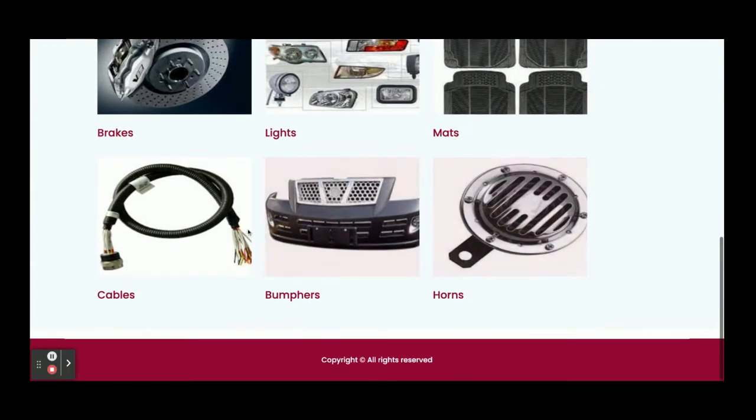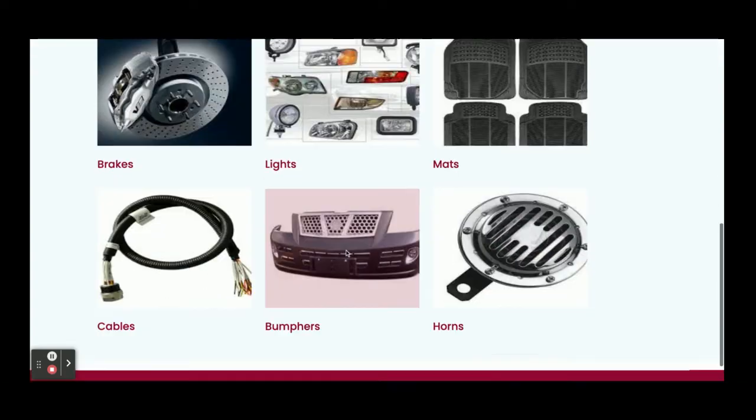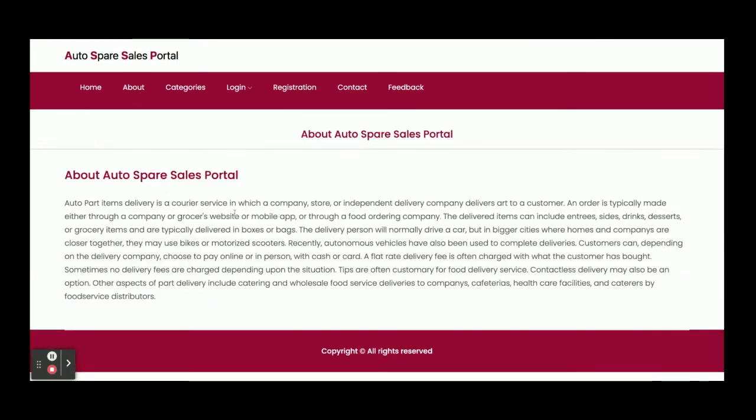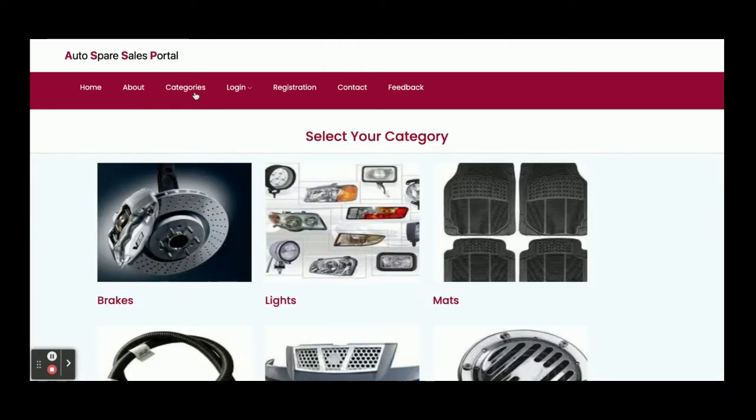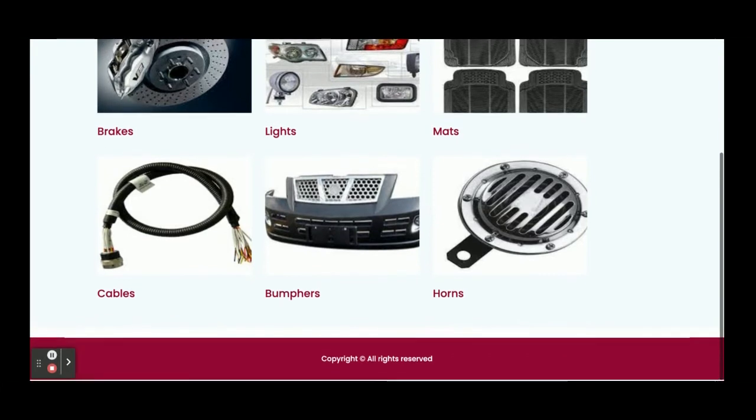Once you run this project, you will get this home page. You can see some categories on the home page, and all of these categories are coming from the database. This is the about page, which is a static page; there is nothing dynamic on it. This is the category page, and all of the categories available inside the database will be displayed here.